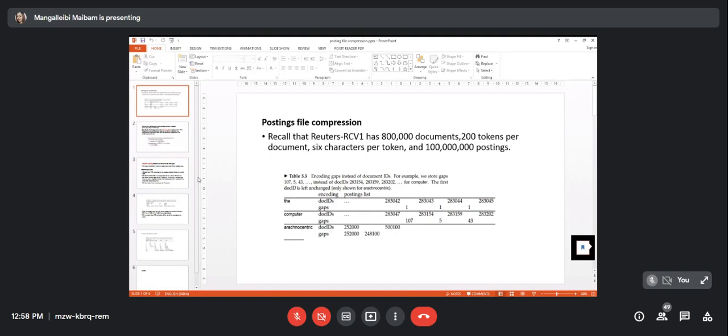But one point to be noted here is that the first document ID is left unchanged. As you can see here, for the third term, arachnocentric, the first document ID is 252,000 and the second document ID is 500,100. So in gaps, we save the first document ID, 252,000, and then we save the gap. The gap between 252,000 and 500,100 is 248,100. So we are saving these two values.